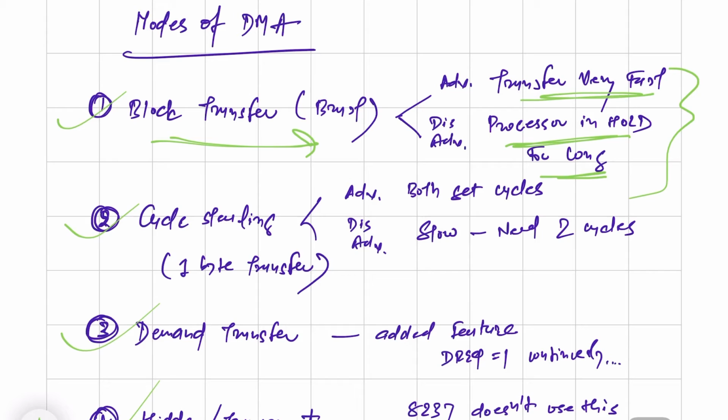Second is cycle stealing. It is also called 1 byte transfer. Here, once the processor says that you need to transfer this block from memory to IO, what does DMA do? DMA takes 1 cycle, transfers the data, and gives control to the processor. The processor uses 1 cycle and gives it back to DMA. DMA again uses 1 cycle, transfers the data, and gives it back to the processor. So it is very slow. This is the problem, because every time you perform 1 cycle, you again need to give control to the processor. So actually you are using 2 clock cycles, same as the previous case. So it will be a little bit slower.